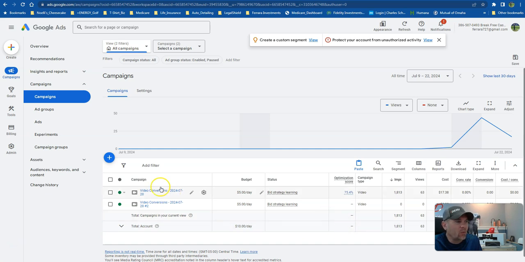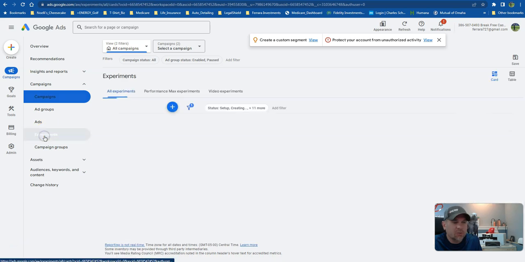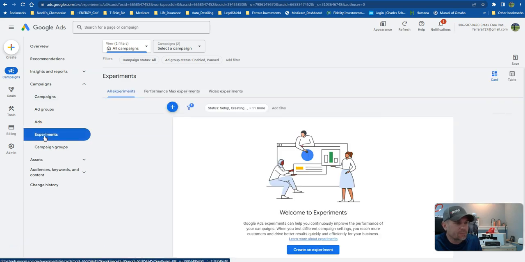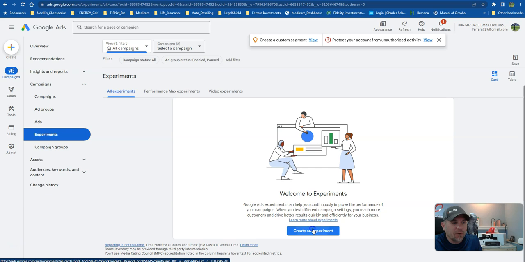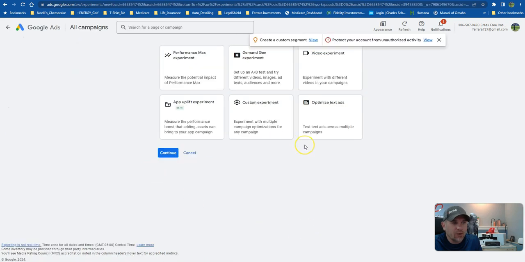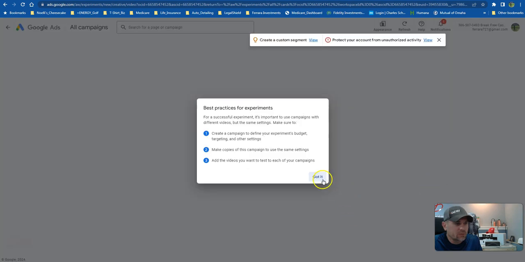Okay. Now what we can do is go to experiments, and now we can create an experiment which is going to do the A/B against those two. Okay, so we're going to do a video experiment. We're going to do continue. This is just saying that you want to create another campaign, make a copy of it, and then add the videos that you want to test. Okay, so we got that.